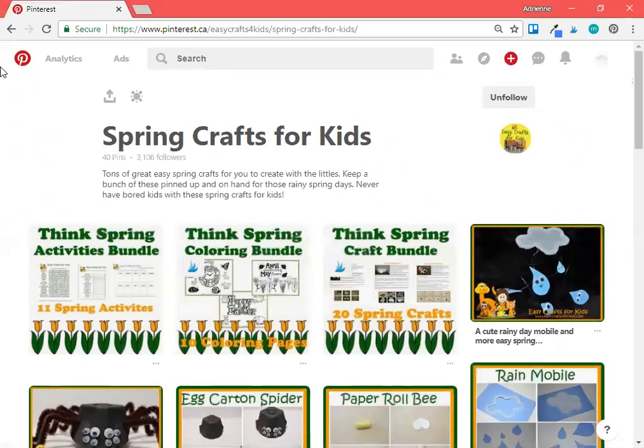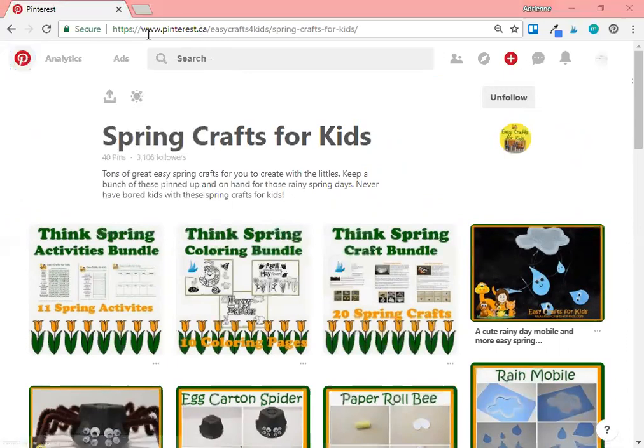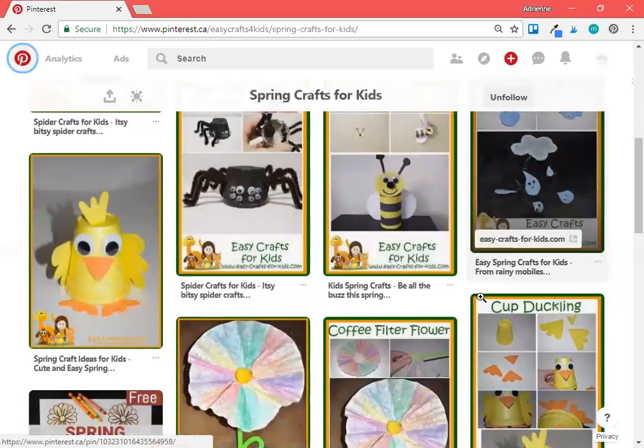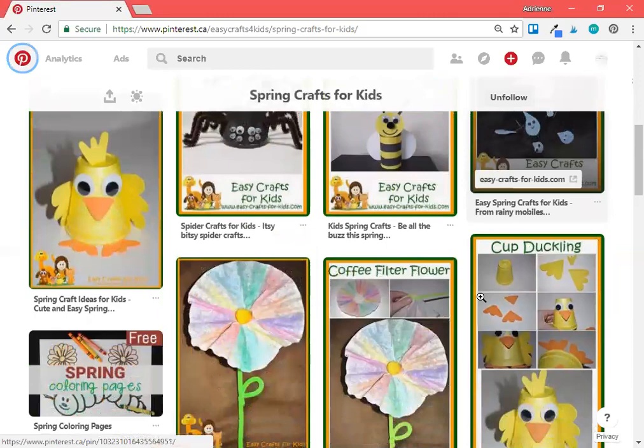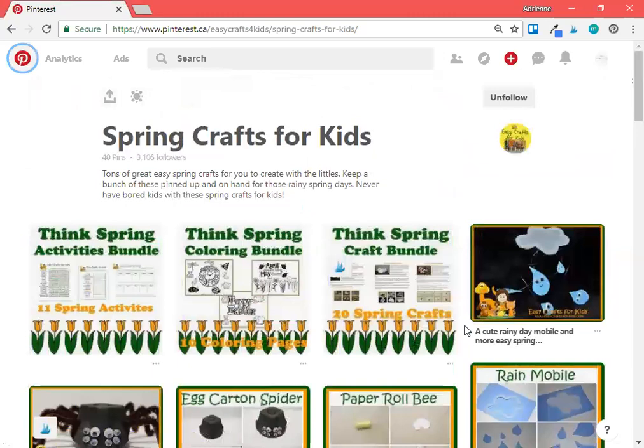So let's see here. You could, even if you wanted to describe the types of materials that you use or rainy day crafts, different things like that. Let's see, where's Pinterest? Spring crafts.